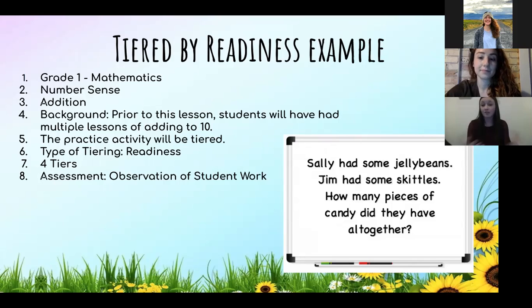So for the amount of tiers, which is step 7, is deciding how many tiers you will have. That will depend on how many different groups of students you have. So just for example's sake, we can say there's going to be 4 different groups. And number 8 is choosing what your assessment is going to be. And for this example, it's just going to be the teacher observing the students' work.